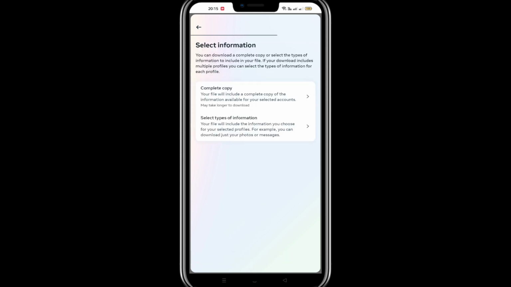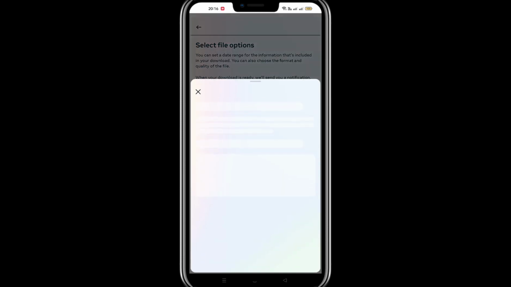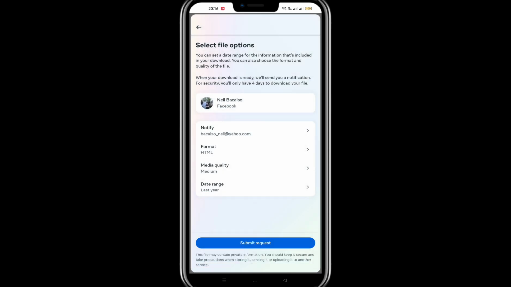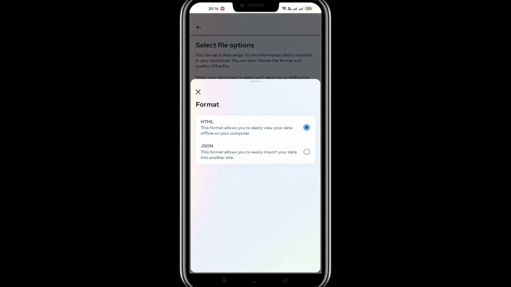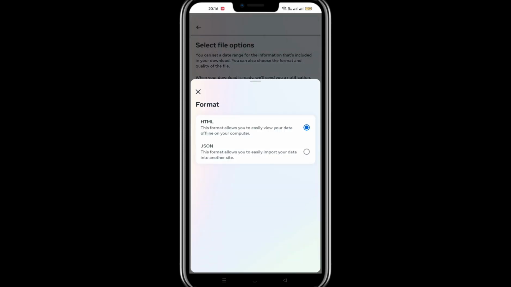You can select type of information and then click Complete Copy. Then you will be routed to select file options. You can customize where you want to be notified, the kind of file, like the format. So on the notify, you can select email, and on the format or the kind of file you want to be sent to you.